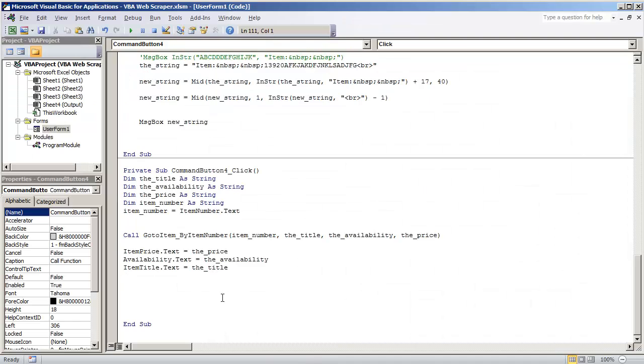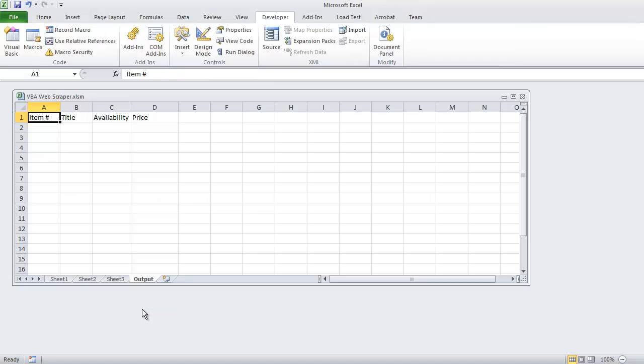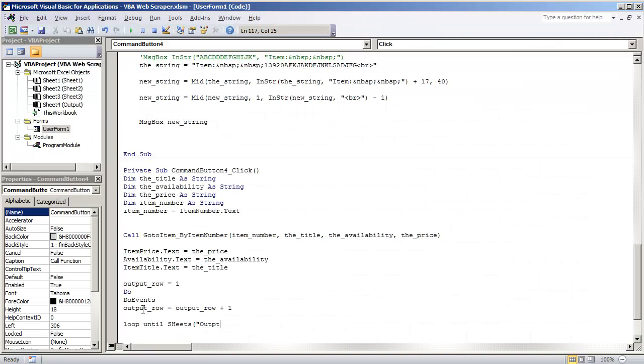And so the first thing that we want to do is we need to know what row we're going to output the information. So I'm going to put output row is equal to 1. And I'm going to do a loop. It's going to say do events. I'm going to put output row is equal to output row plus 1. And I'm going to do loop until sheets output dot range. I'm going to use the column A, and the output row is equal to nothing. So we're waiting for the blank row.